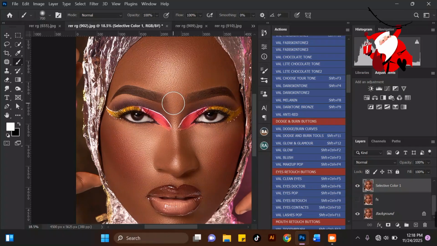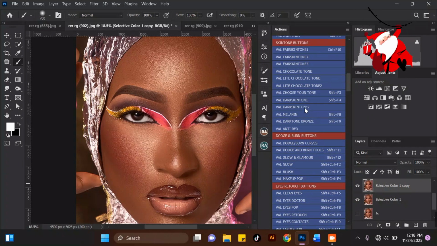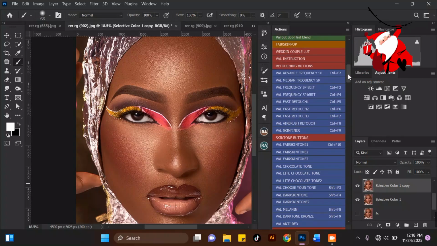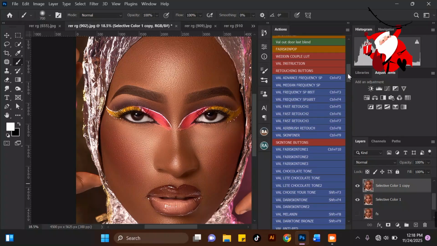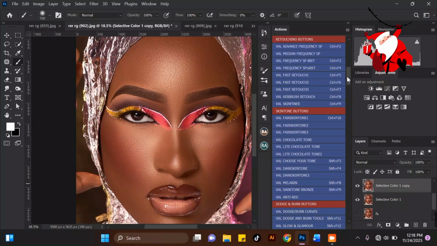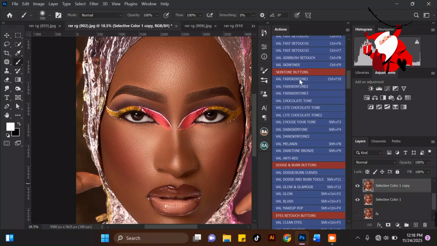So now from this, I duplicate this after, Control J. Then I use my all-in-one preset. I click on the melanin skin tone there. Under this, my all-in-one preset, like I told you guys, it contains everything. So all these are different types of retouch. After that, you get the skin tone button. Under the skin tone button, you have different shades, different colors of different types of skin tone here. So now we're making use of this melanin here.